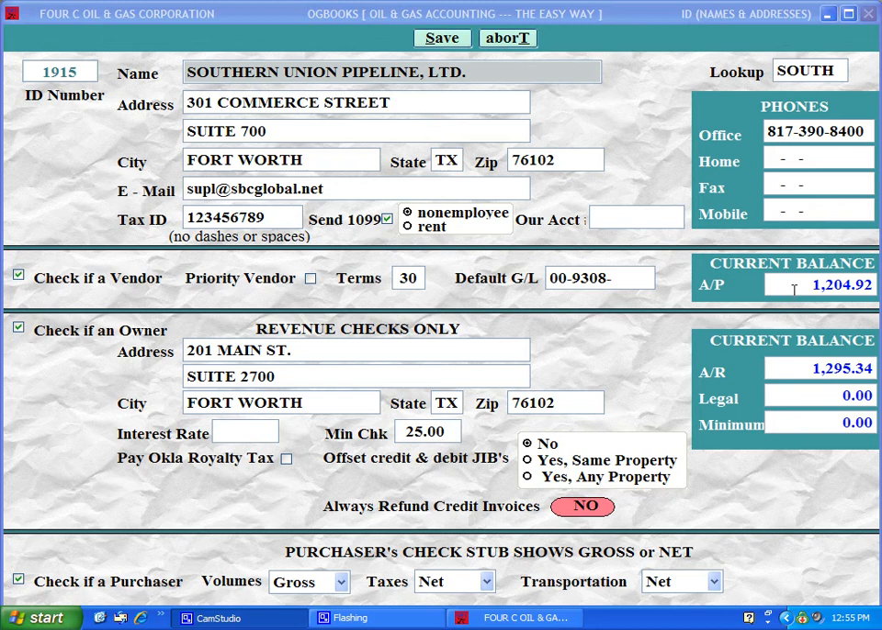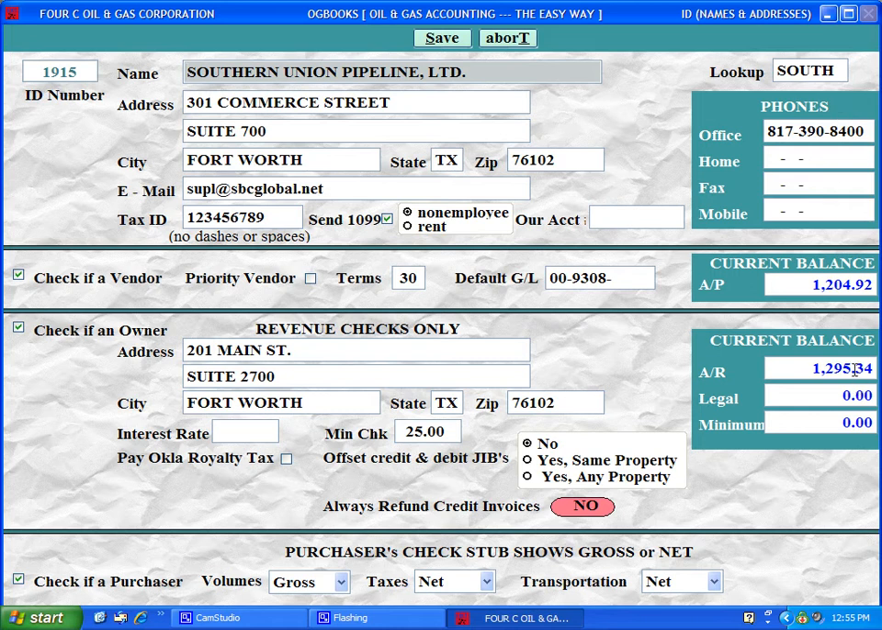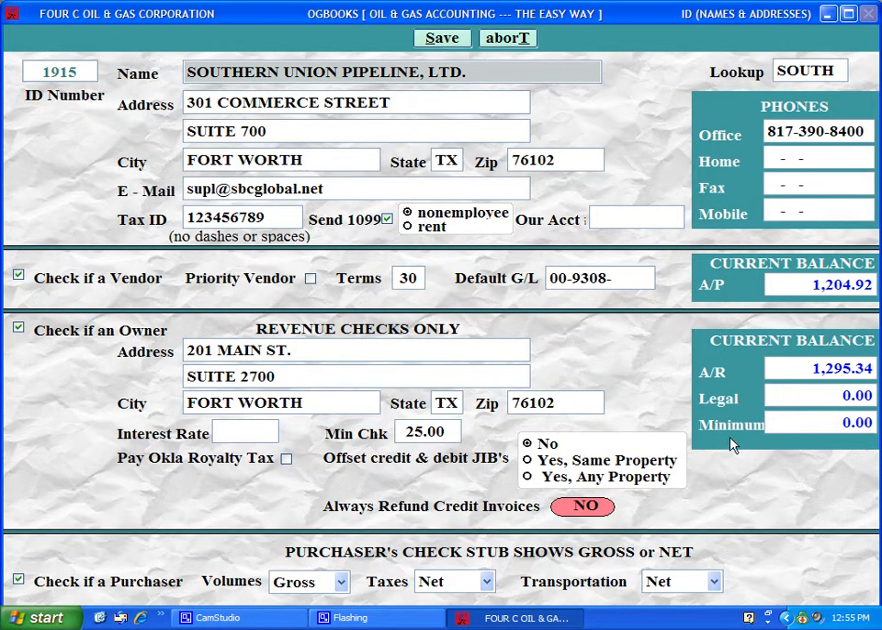From this screen, you can also see how much you currently owe this vendor, how much this owner owes you, and how much you are holding for them in legal or minimum revenue suspense, without having to exit this screen and go to the Accounts Payable, Accounts Receivable, and Revenue modules. Of course, you can also access the same information from those modules as well.